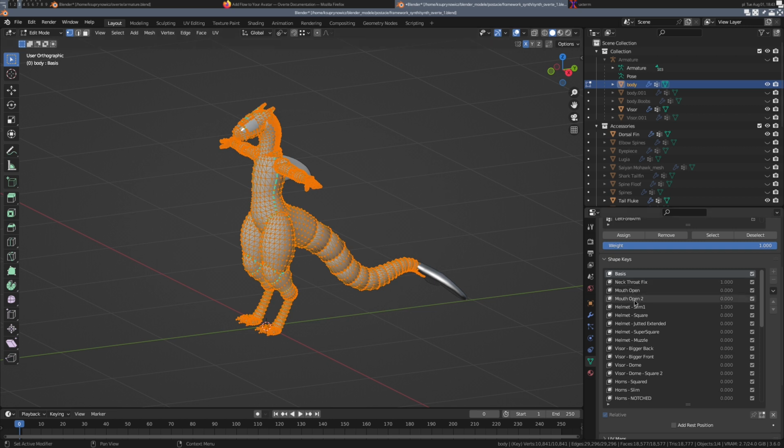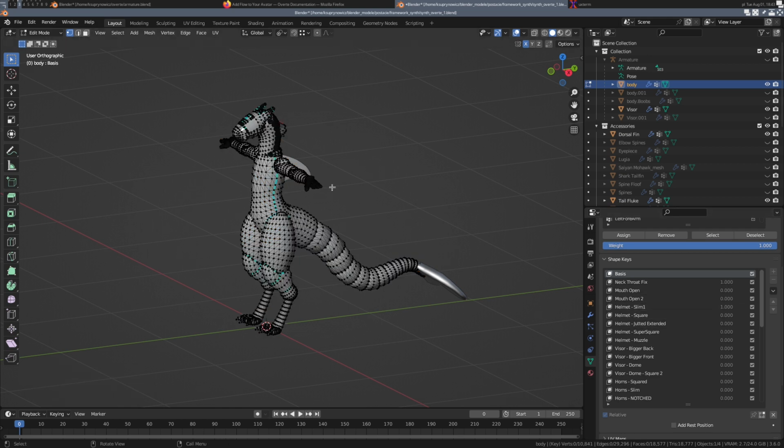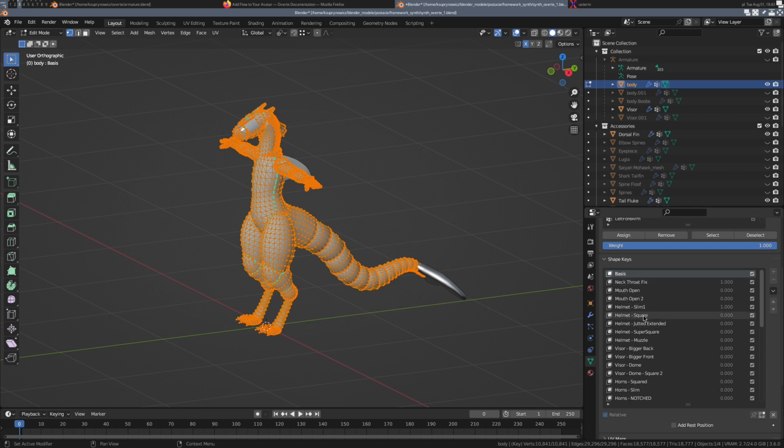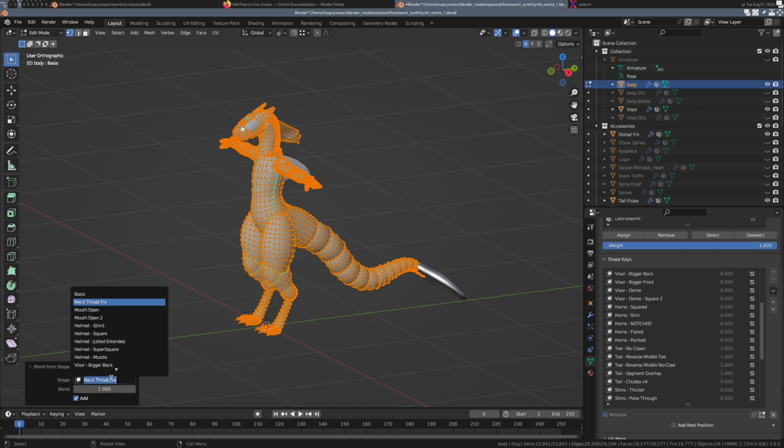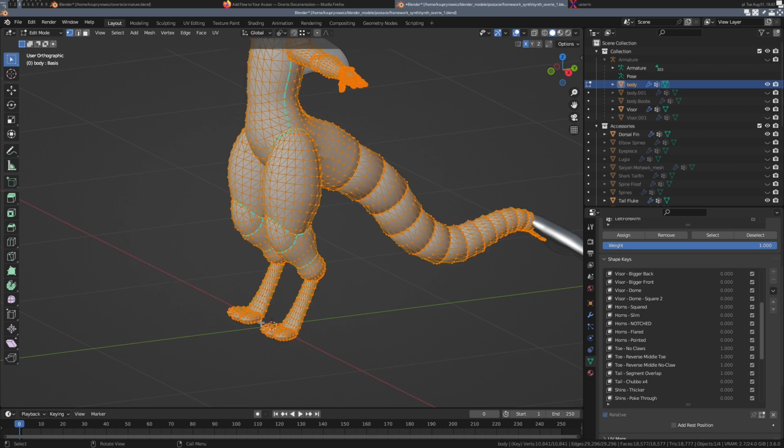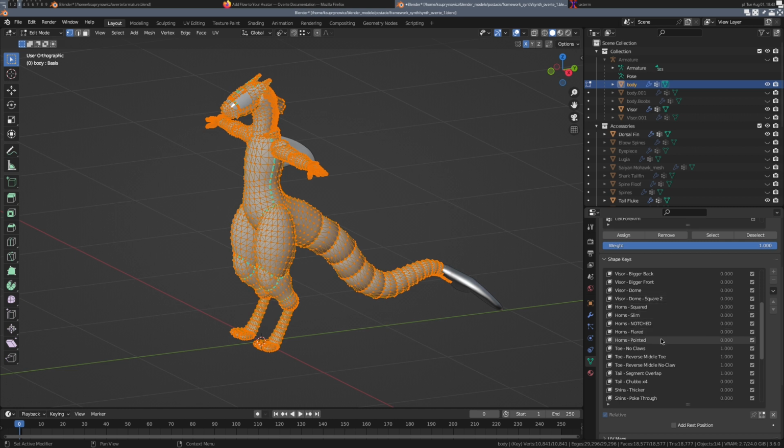Next one will be helmet slim. Let's try again. So it remembers the last command. And again, blend is 1. Next one will be, let's see, toe no close. Like this. Okay. And so on, pretty much with every value.